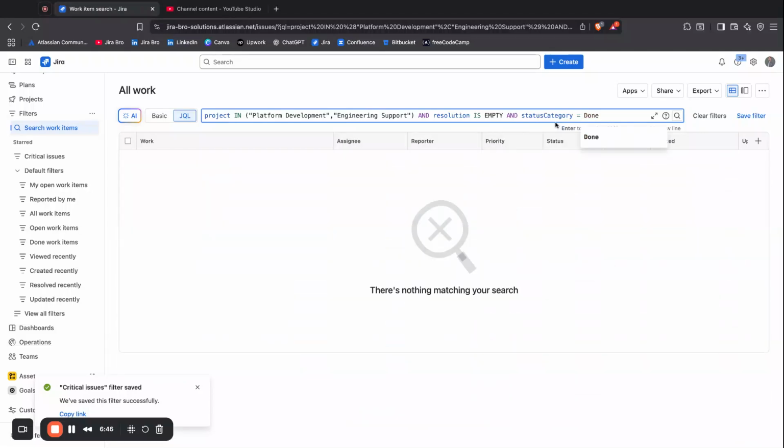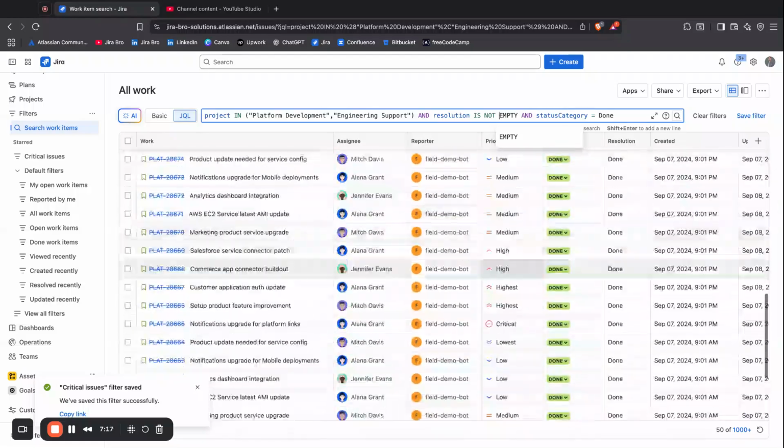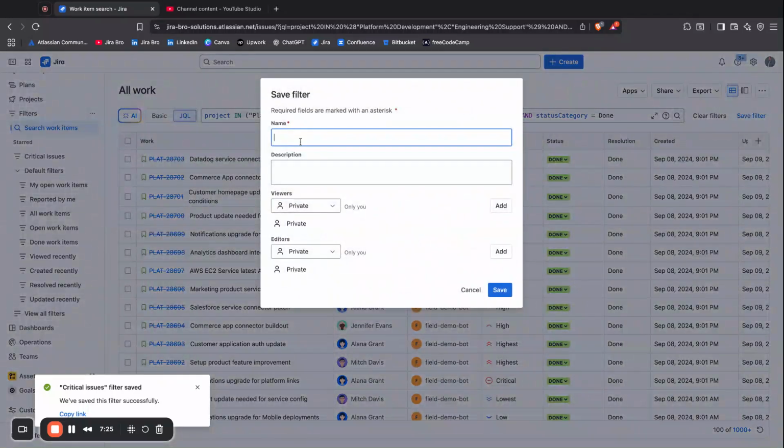It's saying none of them. This is good, because if you have some issues that are done but they don't have a resolution on them, that's not the best practice, and you shouldn't leave it like that. We can add here is not empty, and we have a lot of them, saying the status category is done. Oh, there's a lot of them, more than 1,000. And what I can do is save a filter, for example.